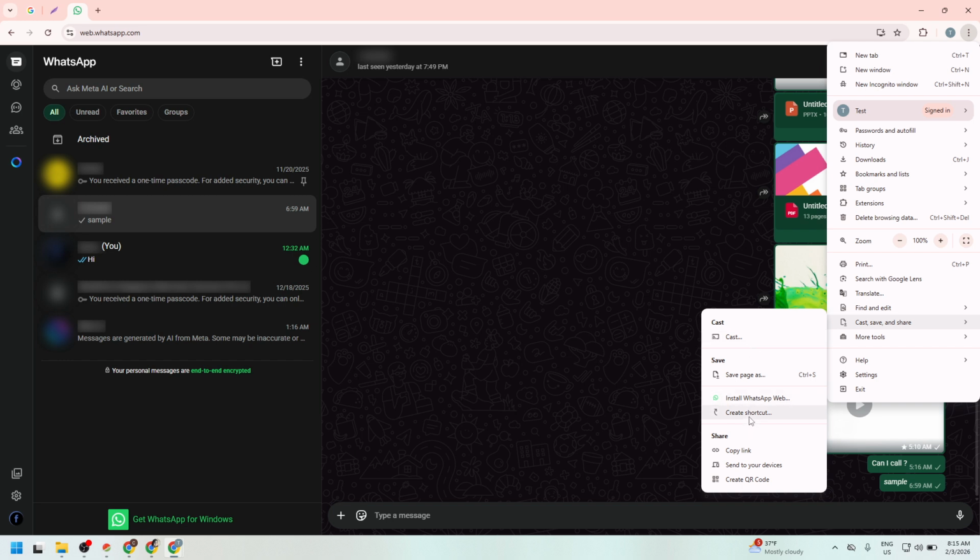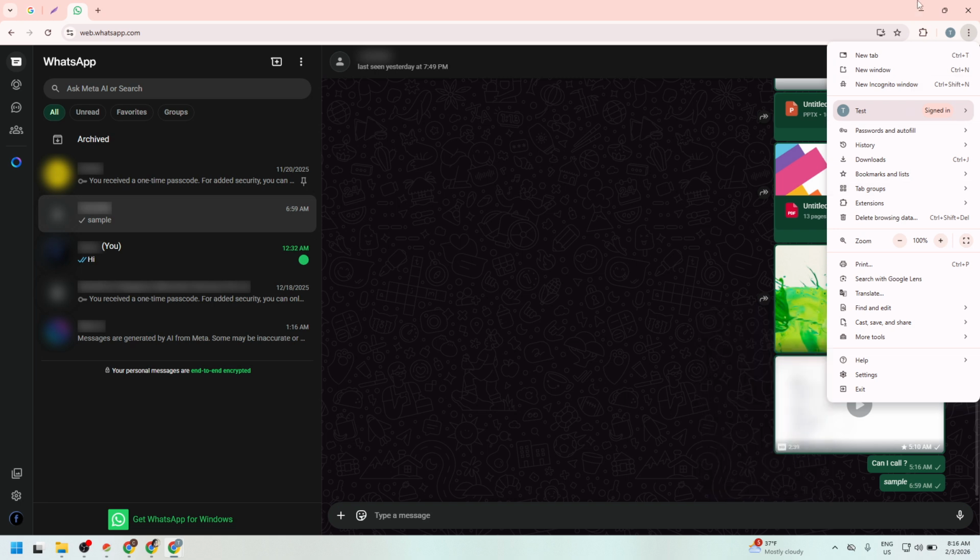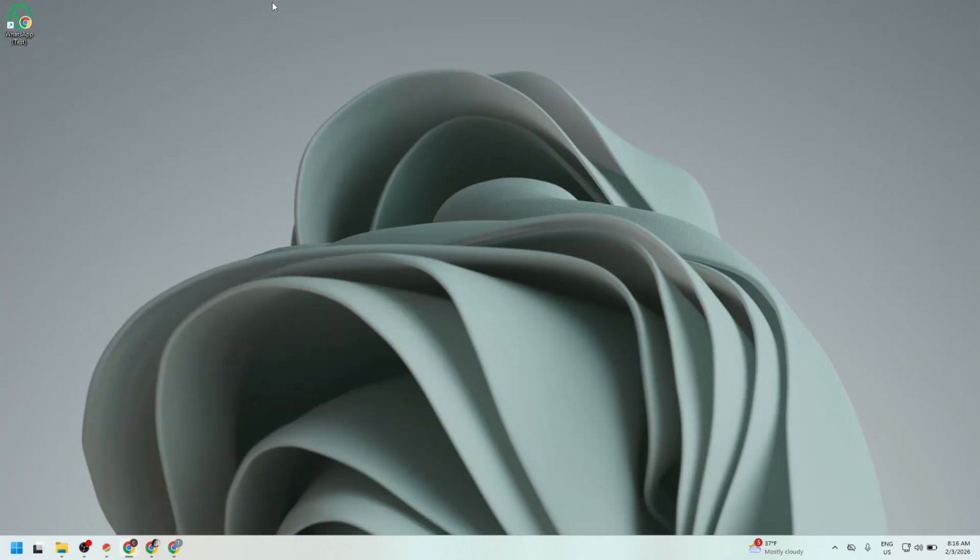Check the box that says Open as Window. This is important because it makes WhatsApp Web open in its own separate window without the usual browser tabs and address bar, making it feel like a dedicated app. You can keep the default name or adjust it if you prefer, then click Create. Your computer will immediately create a desktop shortcut for WhatsApp Web and may even open the new window automatically.